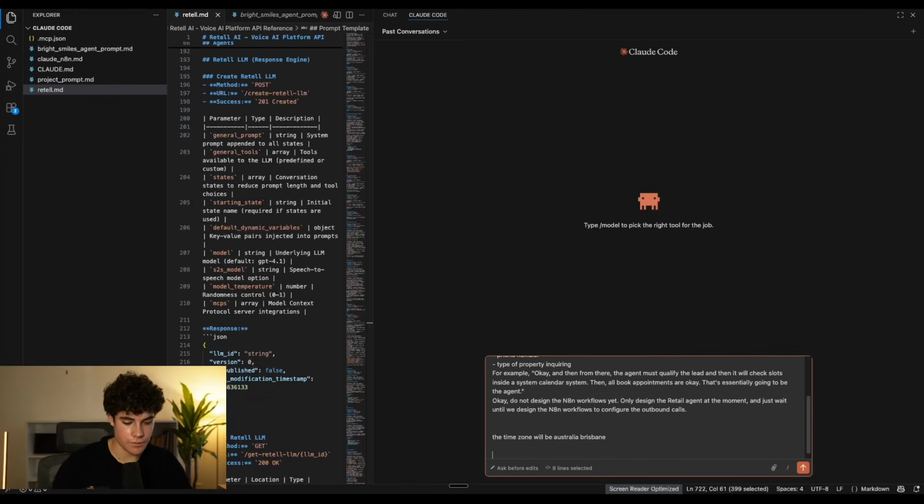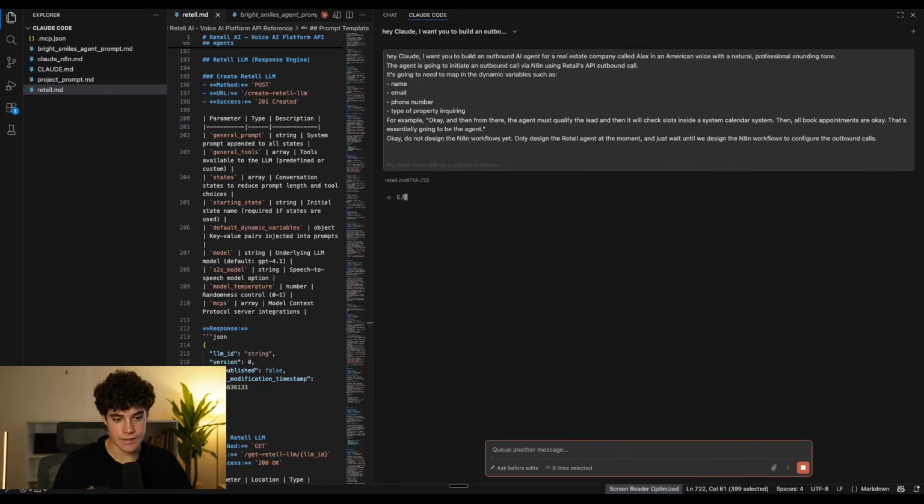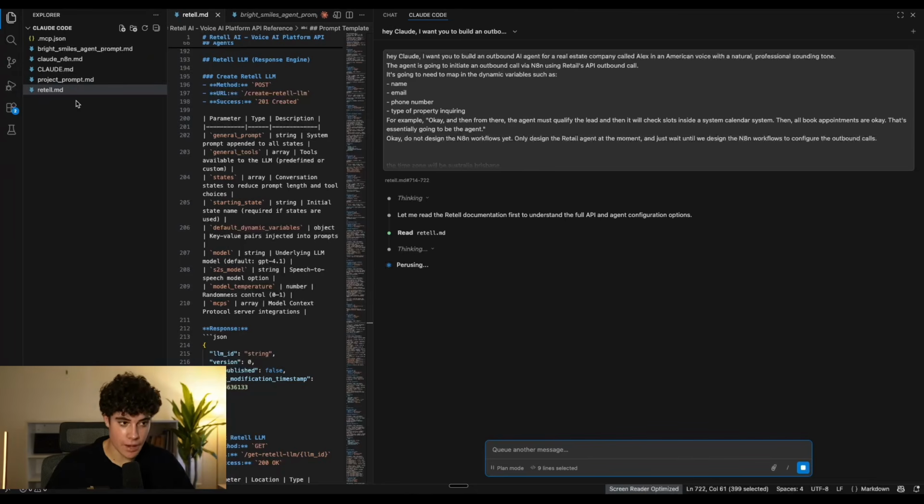And then we'll also just put here, use the retail API and make sure you note and reference the correct dynamic variables, which you will design later in end-to-end. Again, as I said before, we're going to switch this to plan mode as well, just so we can show you everything. So as I said before, the more detail you give to Claude, and the better you structure it, the more context you get, the better the outputs you're going to get for the agent.